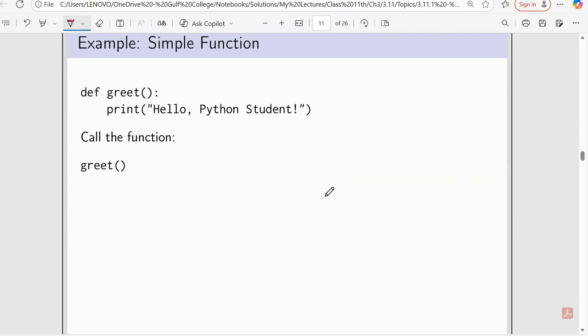Example, def greet. You have one function. You are defining a function. The function name is greet, and you have written only one line of code: print hello Python student. And then call the function. You are writing greet.